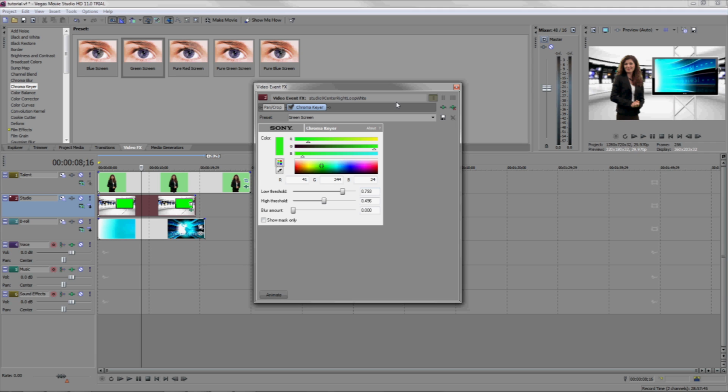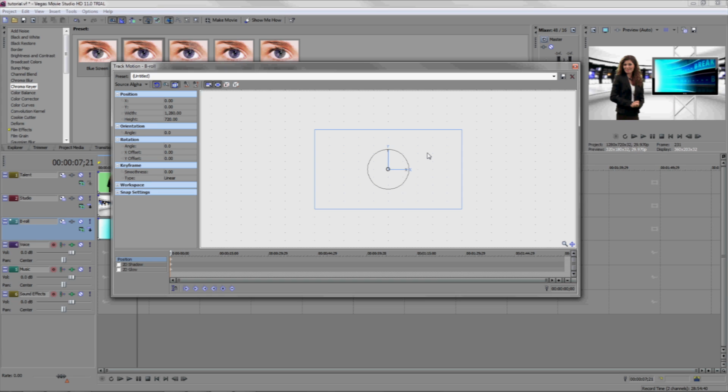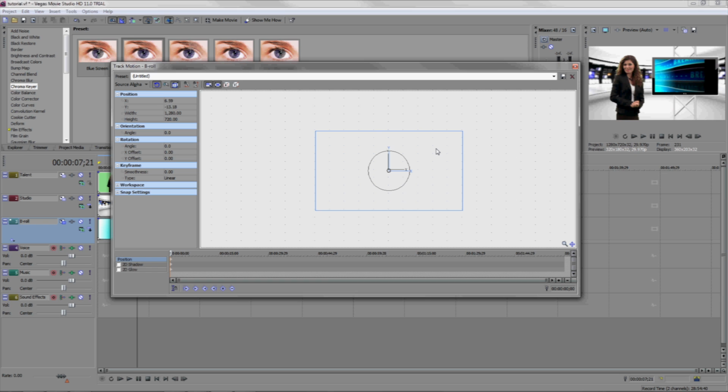Now the last thing that needs to be done is we need to scale and position the B-roll footage layer so that it shows up in the monitor at the right size and position. So the way to do that is to use the Track Motion option in Vegas. On the timeline layer, right next to the clip name, there's a button that says Track Motion. Click that button. This allows you to scale and position the layer in the composition, which will allow you to get the layer right where you need it.